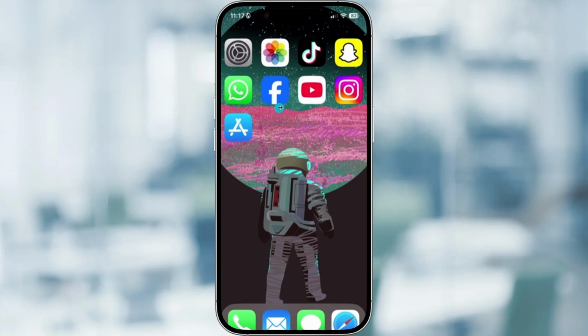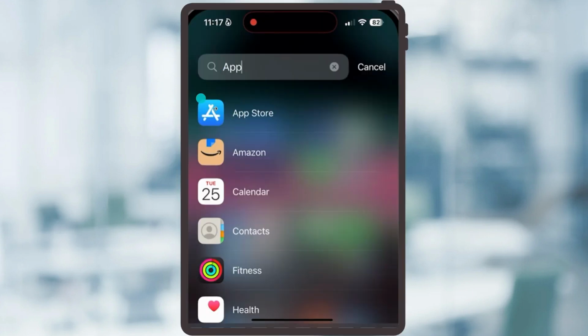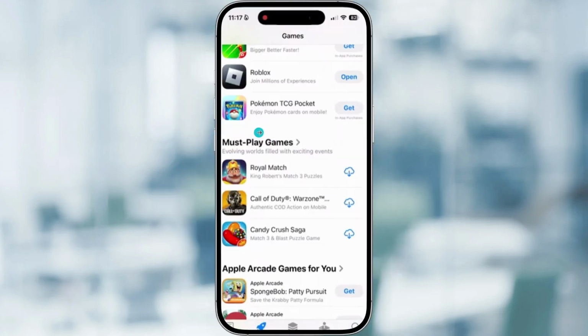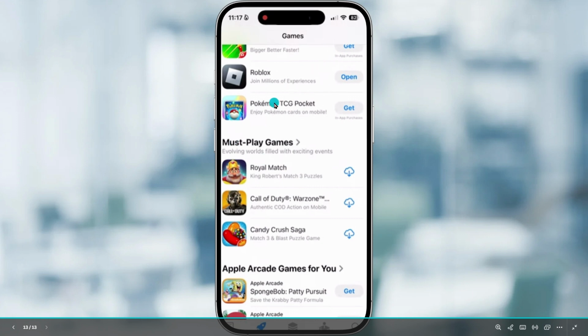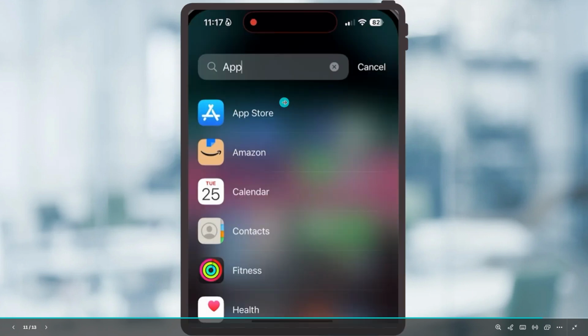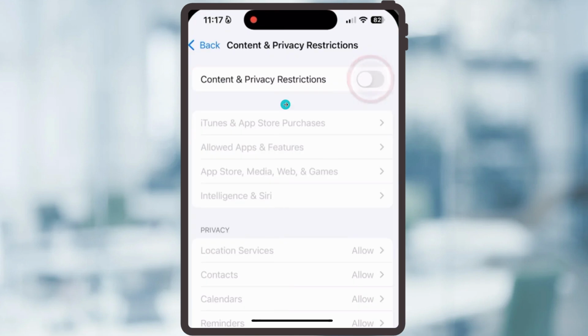Go ahead and open the App Store to confirm everything is working. You can browse, download, and update apps as usual. Quick tip. If any of these options are grayed out or you see a message that your device is managed, your organization may control these settings and you may need to contact them to enable the App Store.